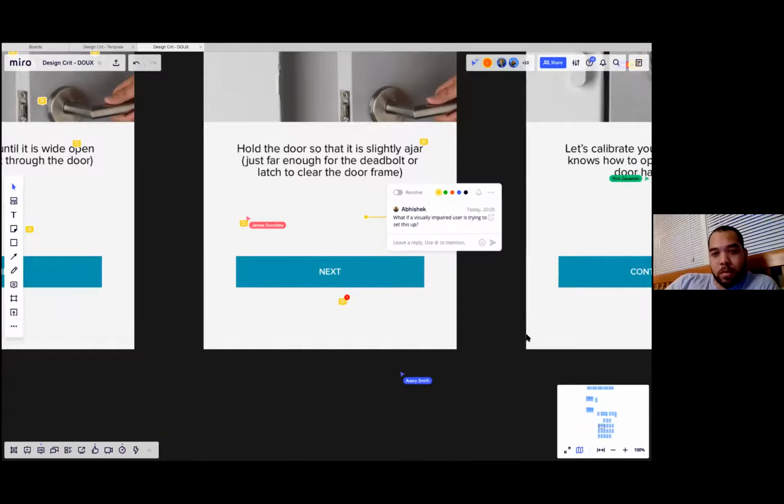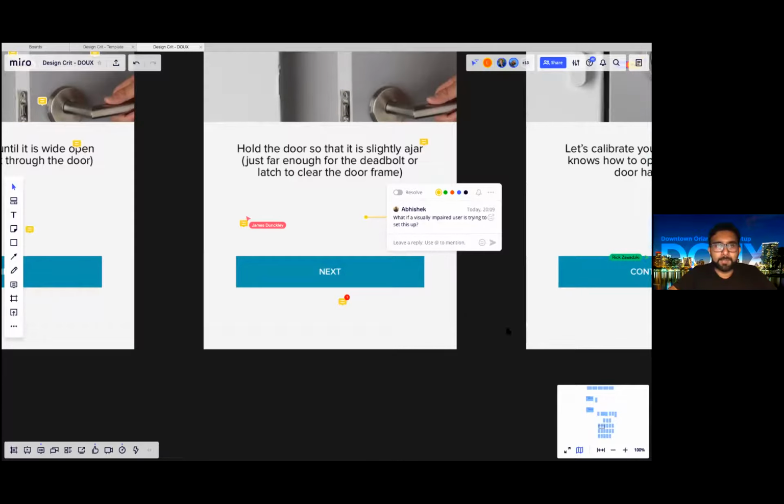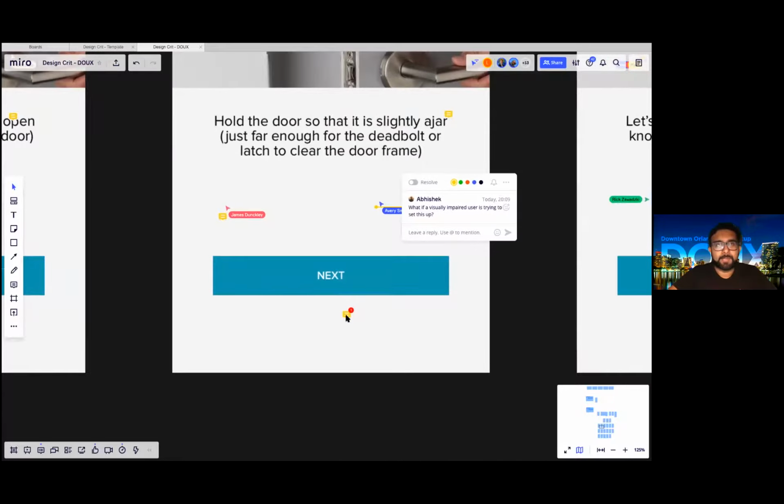Yeah. So I was curious, what if someone is visually impaired? What if a visually impaired user is trying to set this up, like how they might take these instructions and act on it?